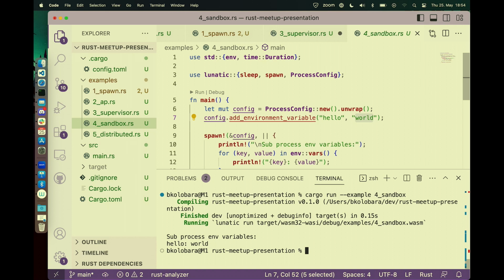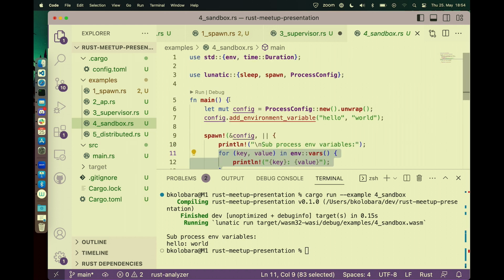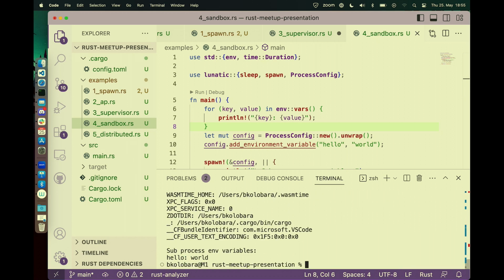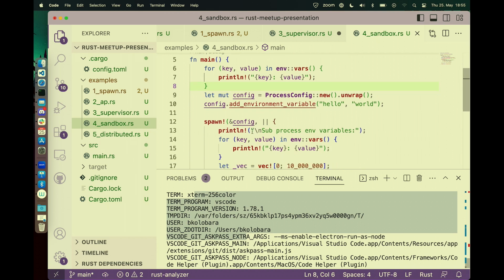Basically, it spawns a child process and prints out the environment variable. But if we, for example, printed the environment variables from the main process, it gets all the system environment variables, so it should display everything. I believe it's a bunch of them on my operating system. So you can basically limit all the syscalls inside of a process that you're spawning.